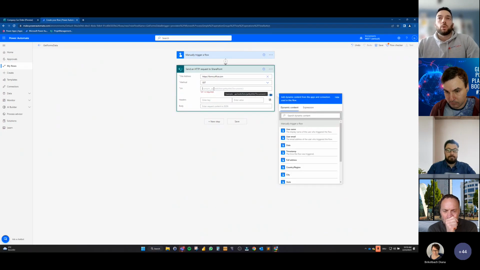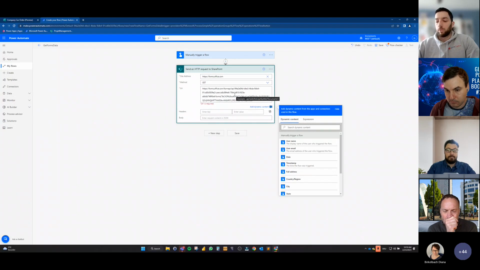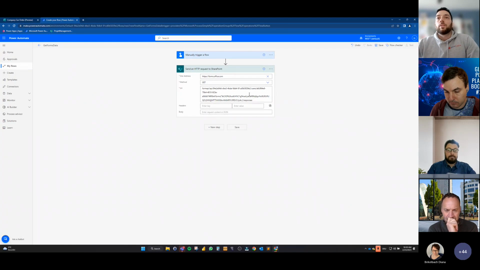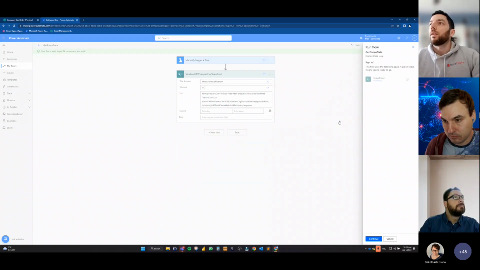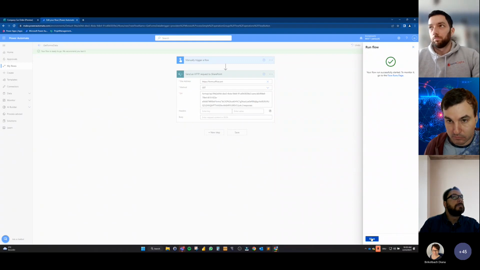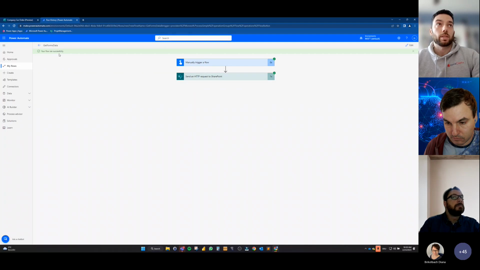And in the URI, we need to have the rest of the code of the URI. So I'm going to delete this part here, which is already in the site address. And by setting it up this way, you are now able to send an HTTP request to that Forms connector. We can leave the headers and the body as they are. And I'm going to save it. And by testing, allow me now, test. Sign in first, run flow, done, and it says the flow ran successfully.